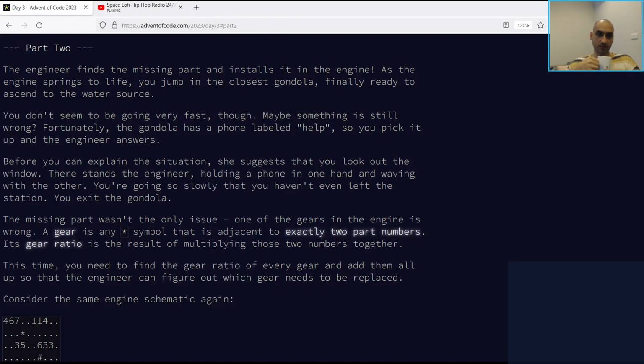The missing part wasn't the only issue. One of the gears in the engine is wrong. A gear is any star symbol that is adjacent to exactly 2 part numbers. Its gear ratio is the result of multiplying those two numbers together. This time you need to find the gear ratio of every gear and add them all up so that the engineer can figure out which gear needs to be replaced.